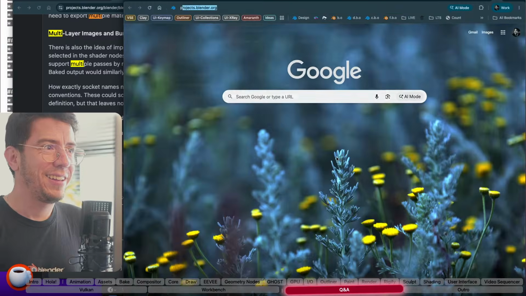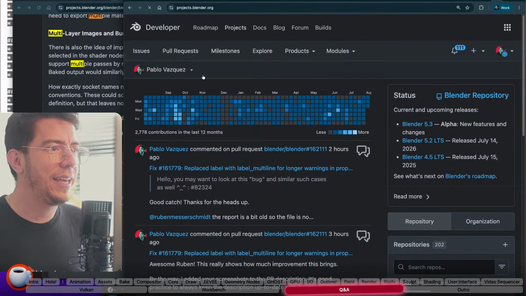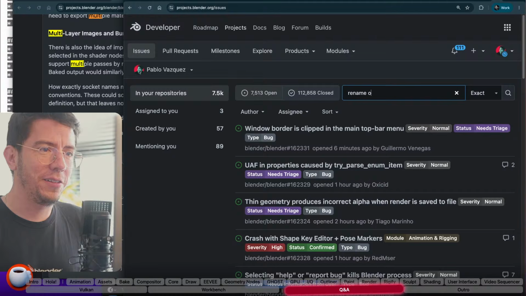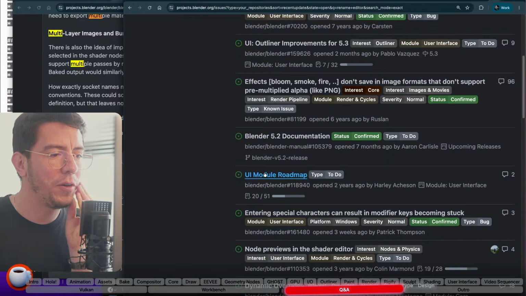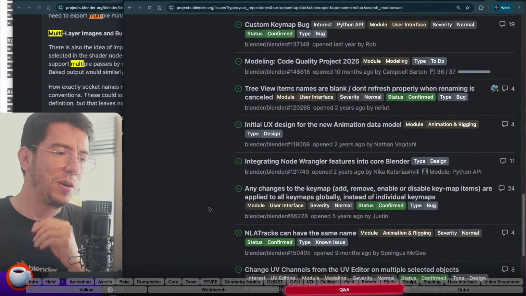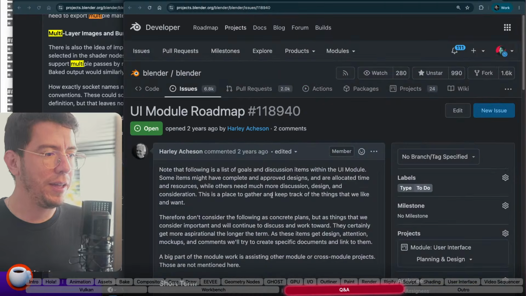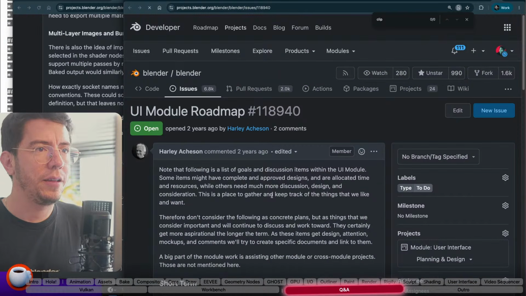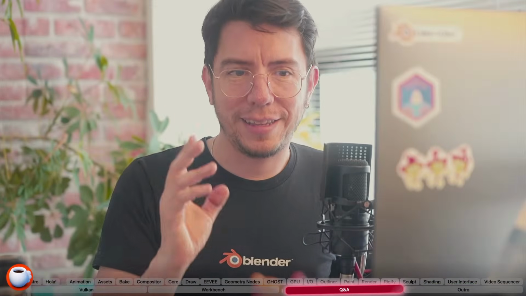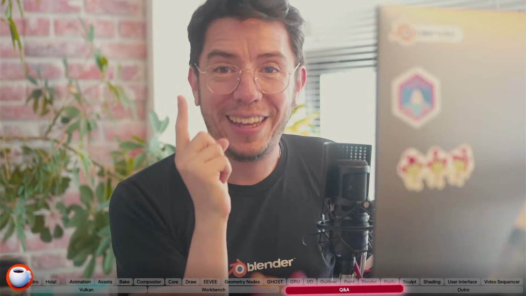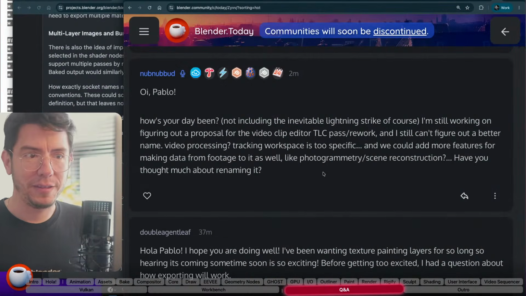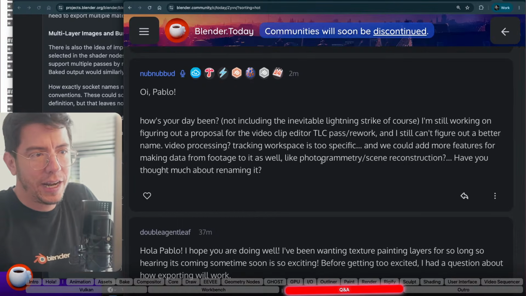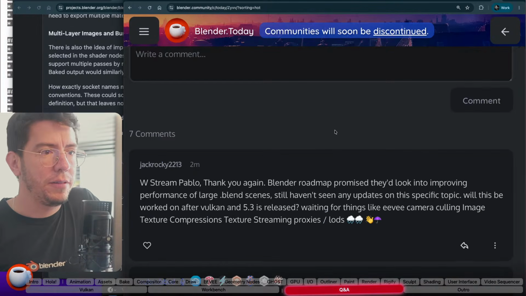I'm not going to find it, but there is a really old task to rename the editor. I think I had it for the UI module roadmap. It's so old, but I wanted to rename the movie clip editor. I suggested renaming it for Blender 2.8, I think, targeting 2.8 in 2018 or 2019. So yes, we want to rename it, and it should become something like tracker or movie track, the same as the movie clip ID.